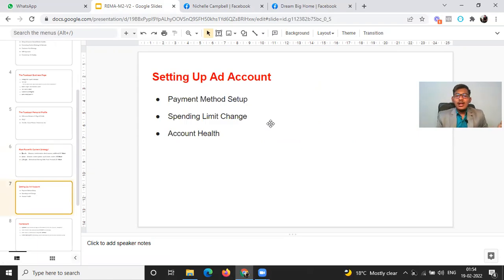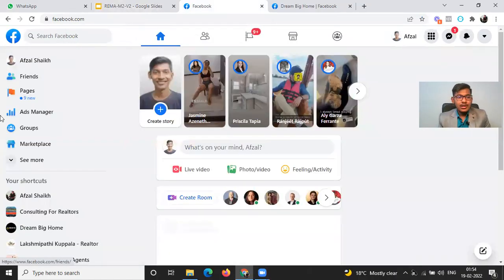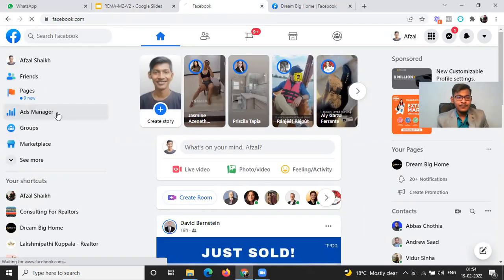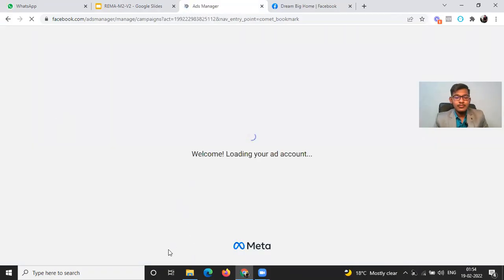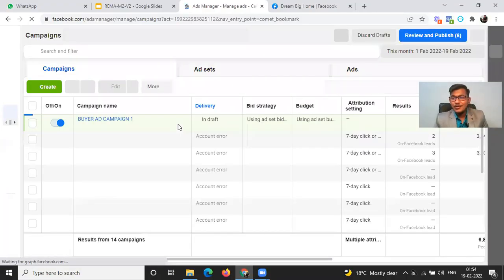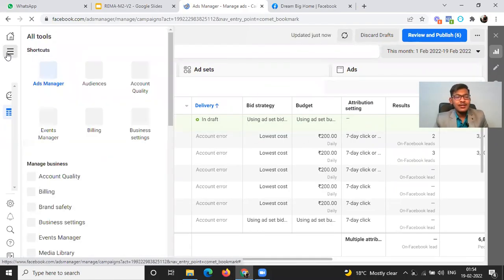So with setting up the ad account, there are some changes I'm going to tell you to make. First of all, to access your ads manager, remember you need to go to ads manager here. It is always slow. Ads manager is always slow to load. So don't panic or wonder whether your internet connection is slow, it's always slow. And once you're here, the first thing you need to do is click on this three shortcuts option, all tools, and you need to go to billing.